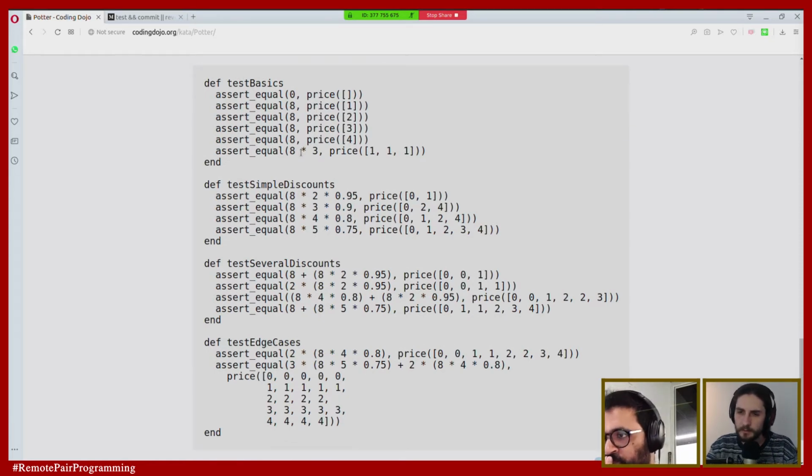I think the idea is that every time you buy a different book, you get 5% more, right? So if you buy 2 books, you have 5%. If you have 3 books, you have 10%. If you have 4 books, you have 20%. And if you have 5 books, you have a 25% discount.